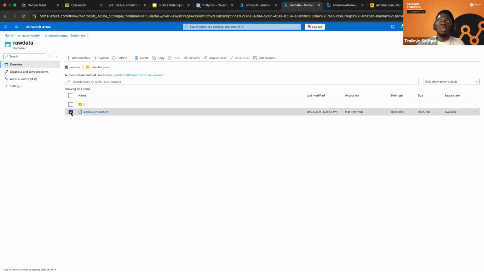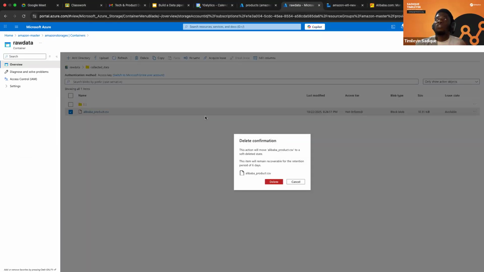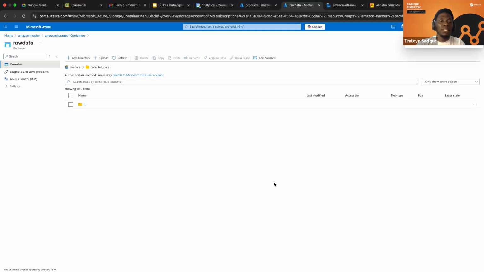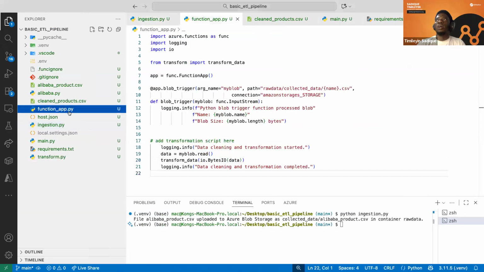I'm going to delete it once again because I will show you the way everything works hand in hand, because this is a pipeline. Everything works hand in hand. I just wanted to show us that everything is going to be ingested as time goes on. And now, if we come back here and check our cleaned data, nothing is going to be there. And that's because a trigger was not active. And when I say trigger, that is an event. An event was not listening for any new data that was being sent into the collected data. So this is where the function comes in.